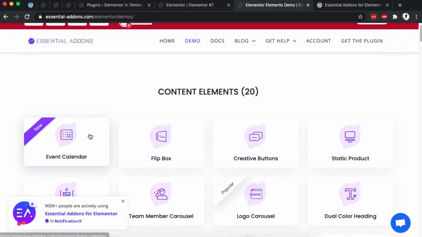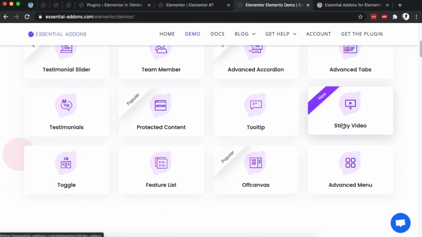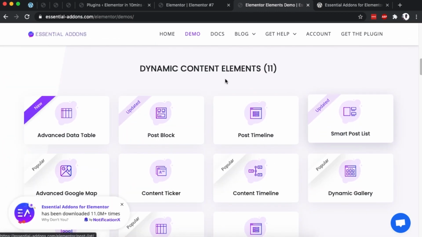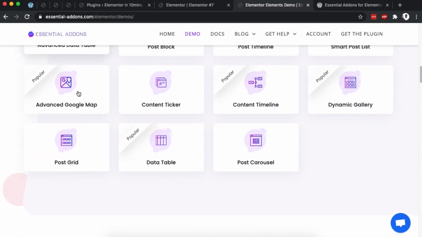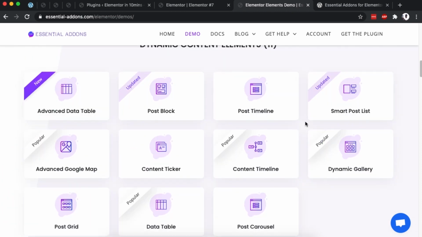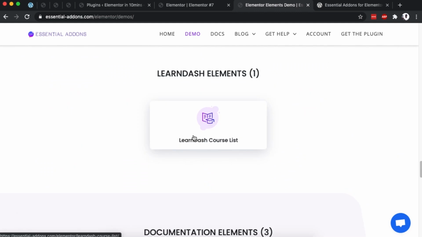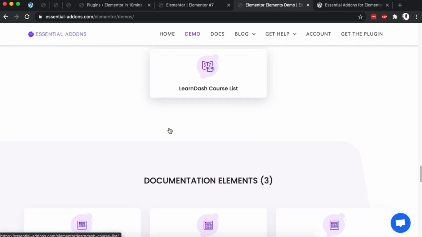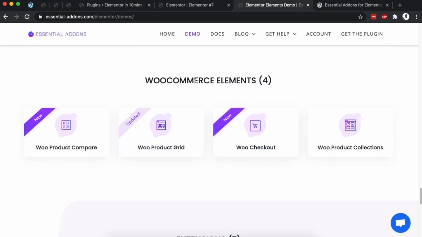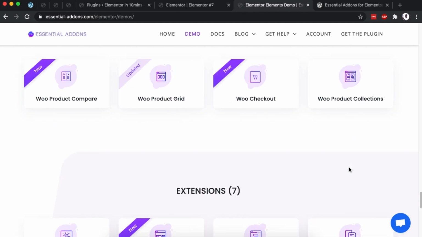For example, they now have the event calendar, they have a sticky video widget, and also they have dynamic content elements that you can easily use in your Elementor or WordPress website. And of course, they keep most of the widgets being updated over again simply to give you a better user experience. In case you're creating your own course platform, they have integrations with LearnDash, and in case you are running a WooCommerce website and you want a WooCommerce extension, here are some widgets from Essential Addons for Elementor.